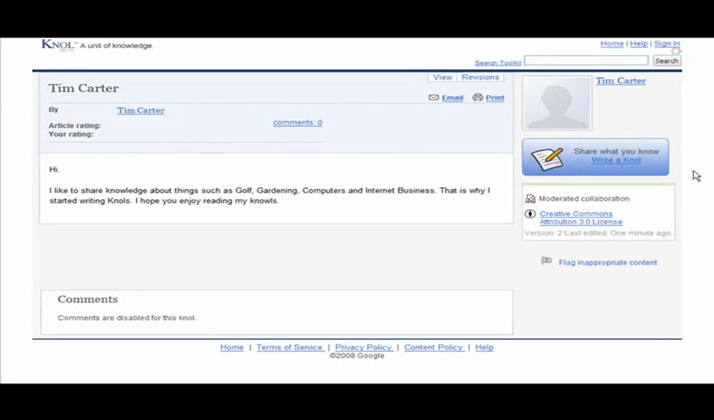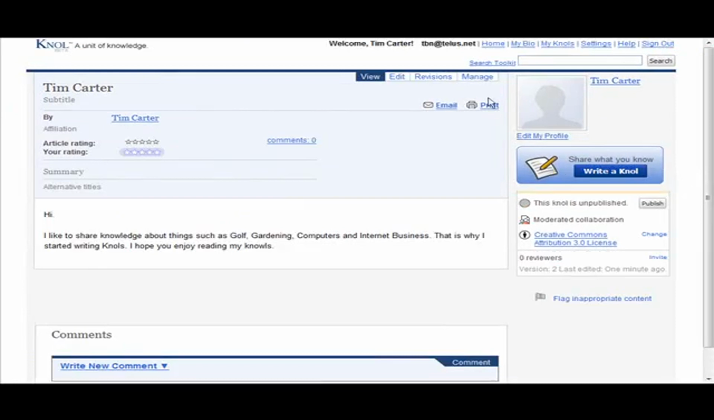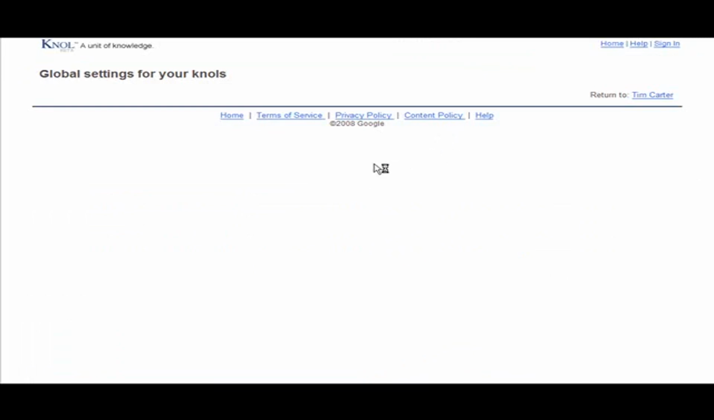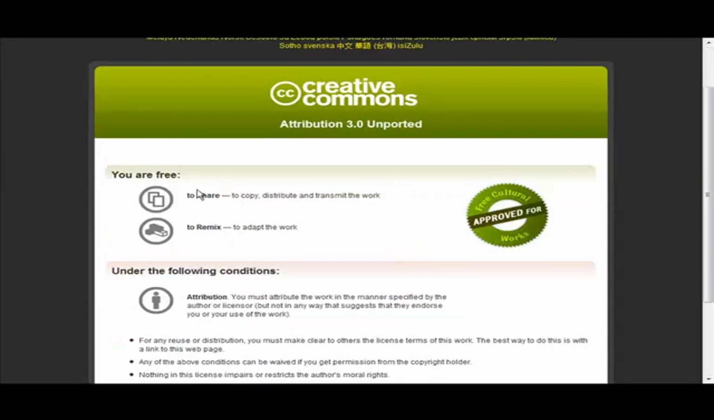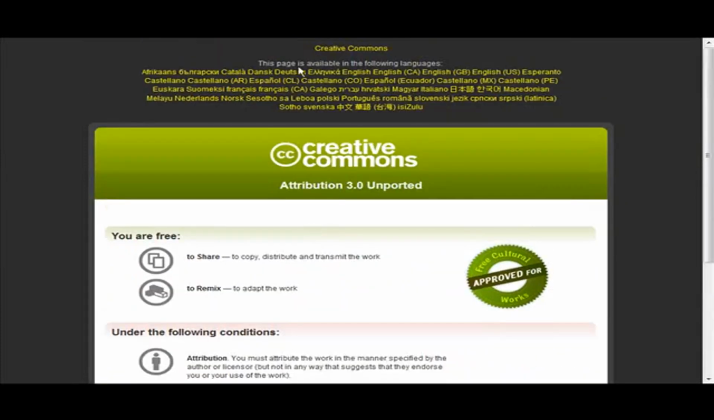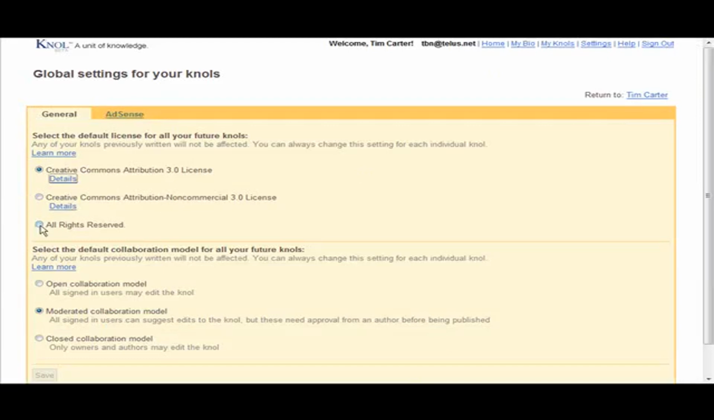Okay, now the other thing we want to go over is some settings. So if we go into Settings, now once we come in here, the first thing we have is the license for all of our nulls. Now we have different types of license. We have Creative Commons 3 license, Creative Commons non-commercial, and all rights reserved. If you don't know what these are, you can click Details, and then it pops up and tells you what people are allowed to do with the content that you have within here. So pick the one that you want to use. And all rights reserved is a copyright, meaning that information you have cannot be shared without your permission.